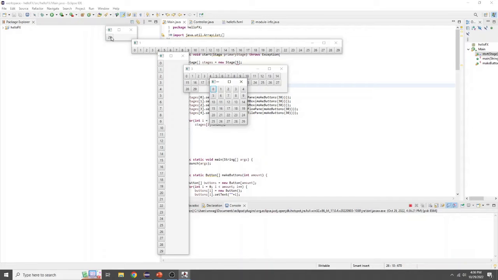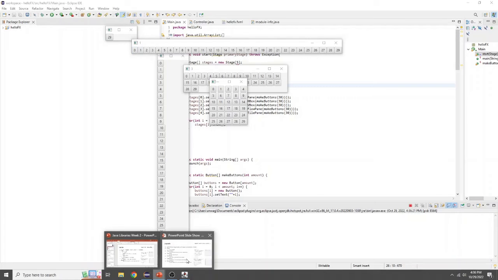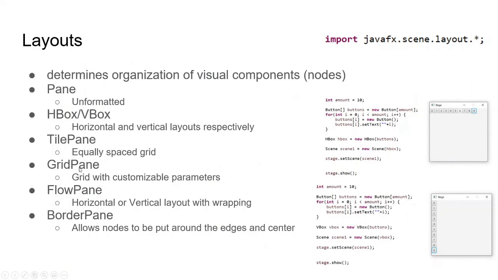So our pane is unformatted, so all the buttons get placed on top of each other. We have 29 buttons right on top of each other. Our Hbox lays out just how you expect, horizontally. Our Vbox, just as you expect, vertically. But 3 and 4, they're both grids, but they're both very different grids. So if we go back and look, we see that we had a grid pane, a tile pane, and a flow pane. A tile pane did it equally spaced, while a flow pane just did some wrapping.